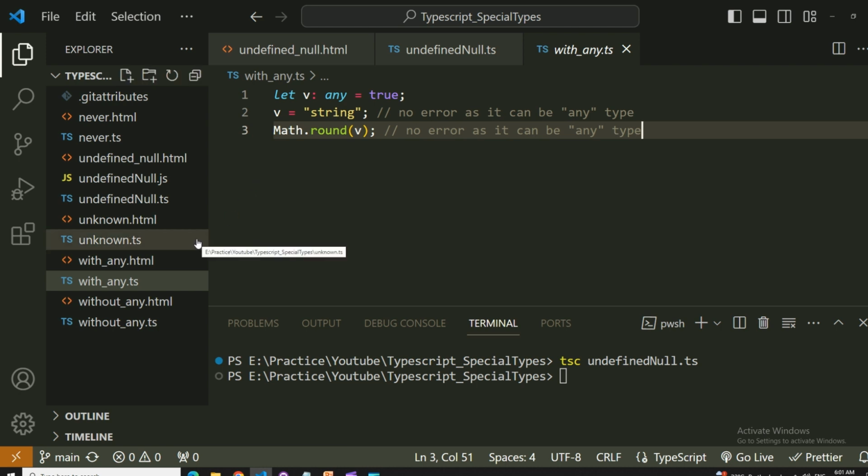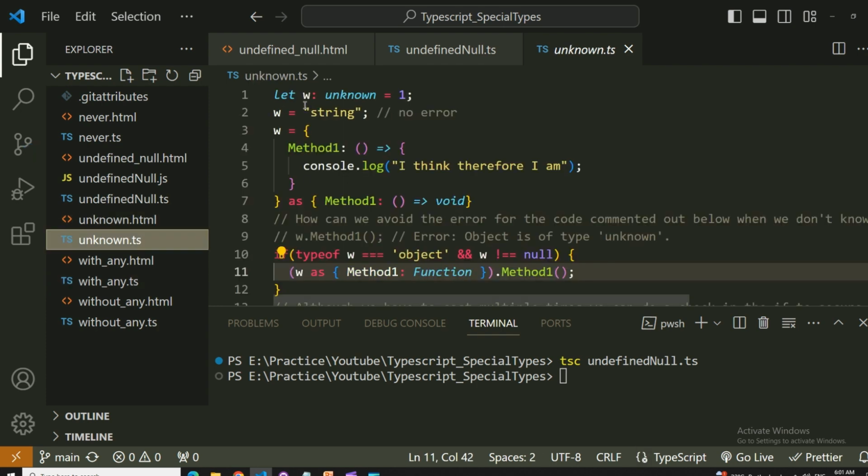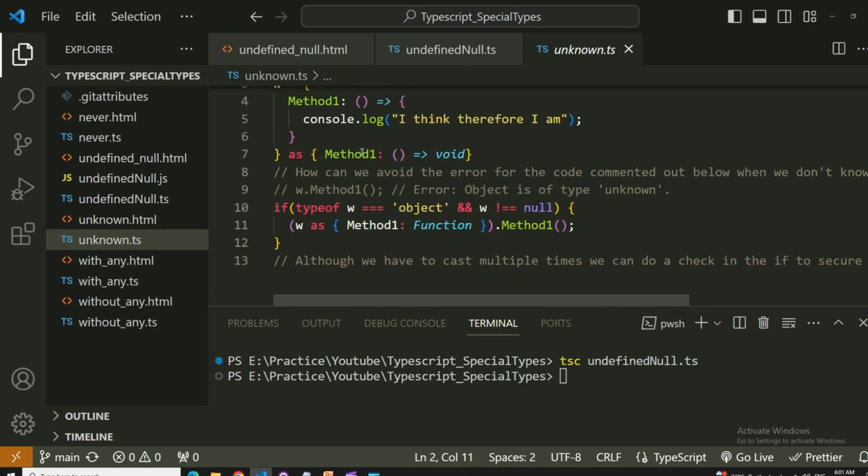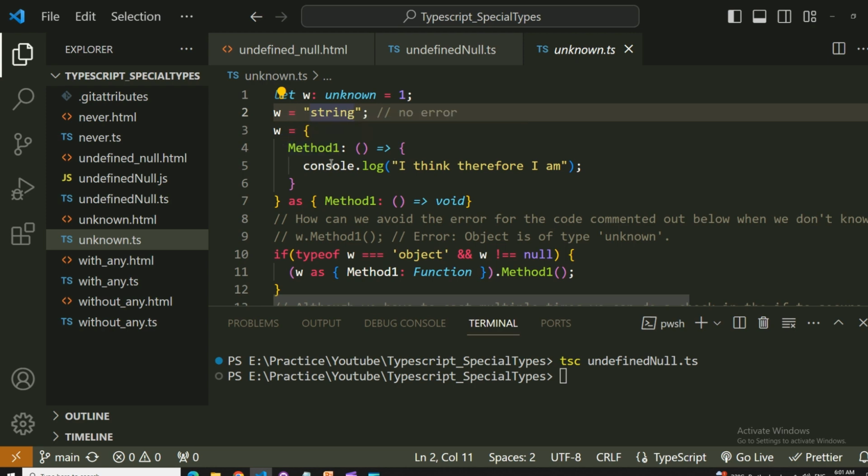Now after any, we will move ahead to the unknown type. We declared a variable as unknown and then assigned a numeric value to it. Then we assigned a string value to it. Then we considered it as a method, and we are returning some string here.